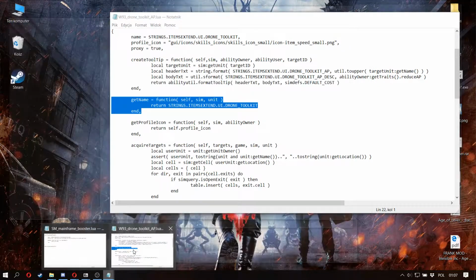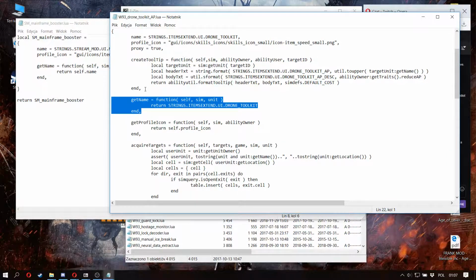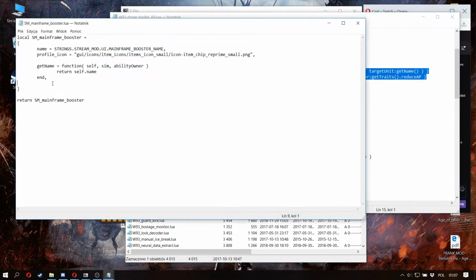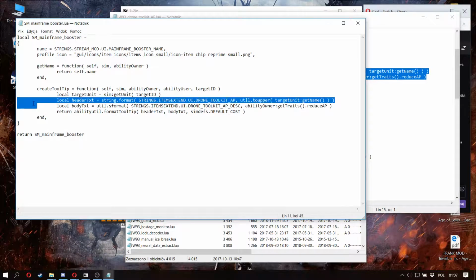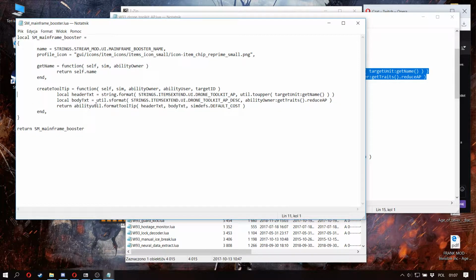Now we need a tooltip for this ability somewhere. So we need this: create tooltip. Again, it's a function with a few parameters. I'll explain later in a moment. The tooltip consists of two things: a header and a body. So all we're going to need really is another string here.